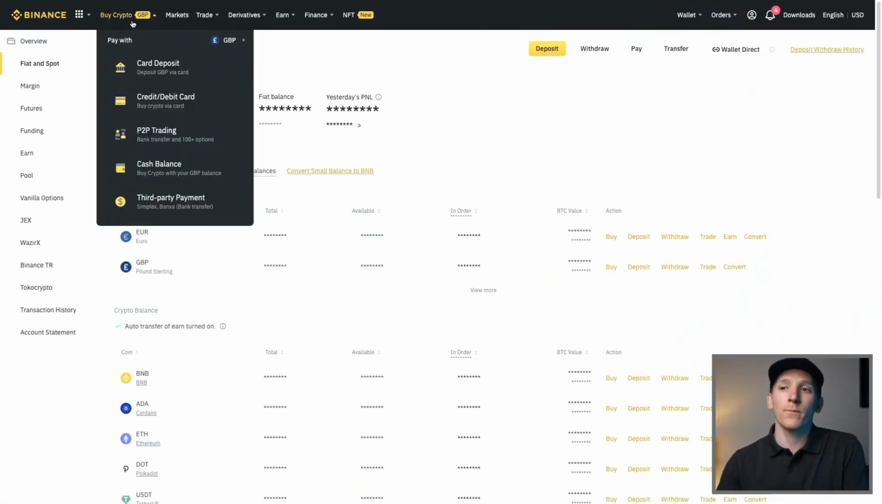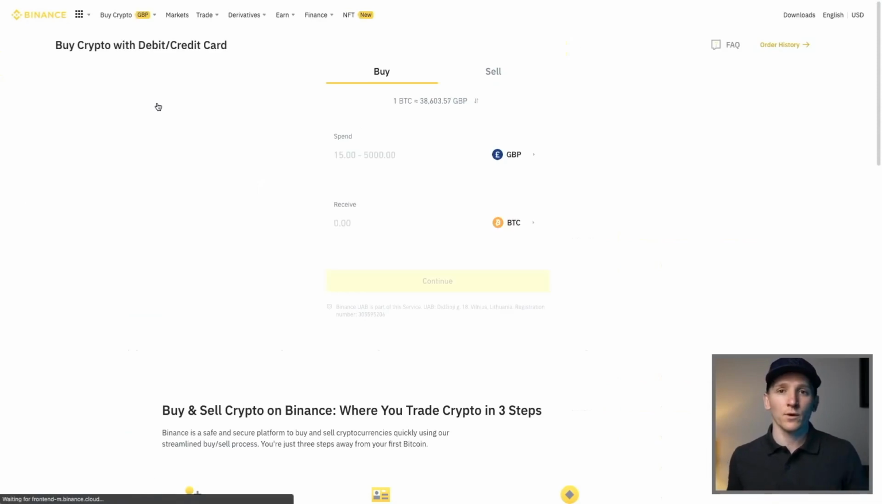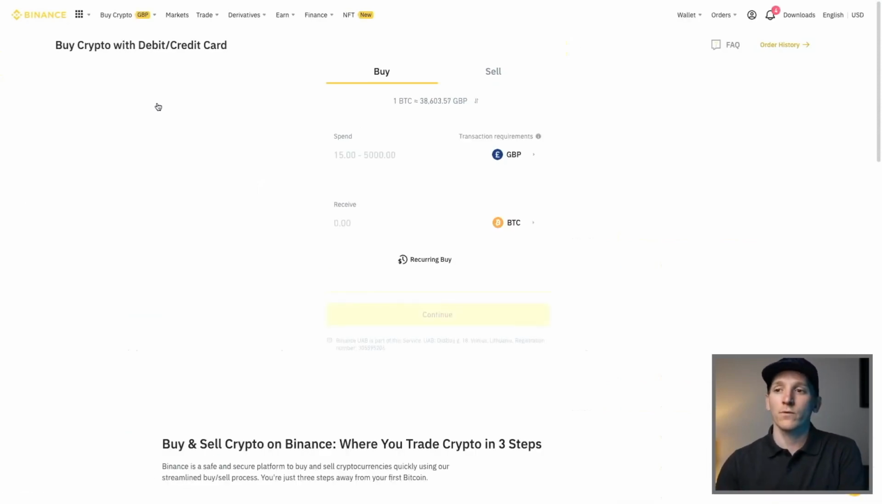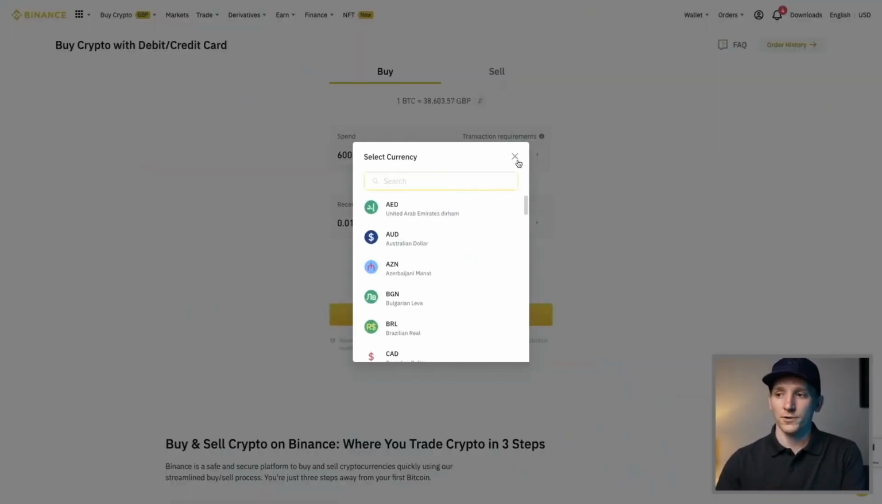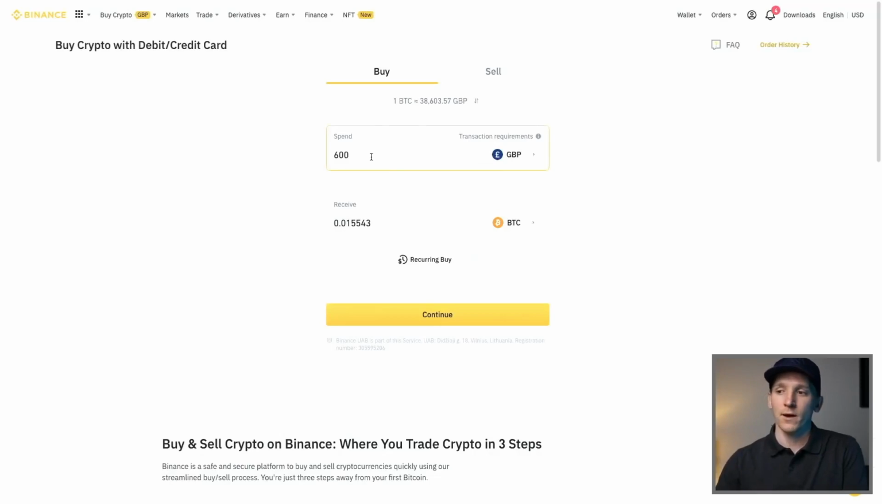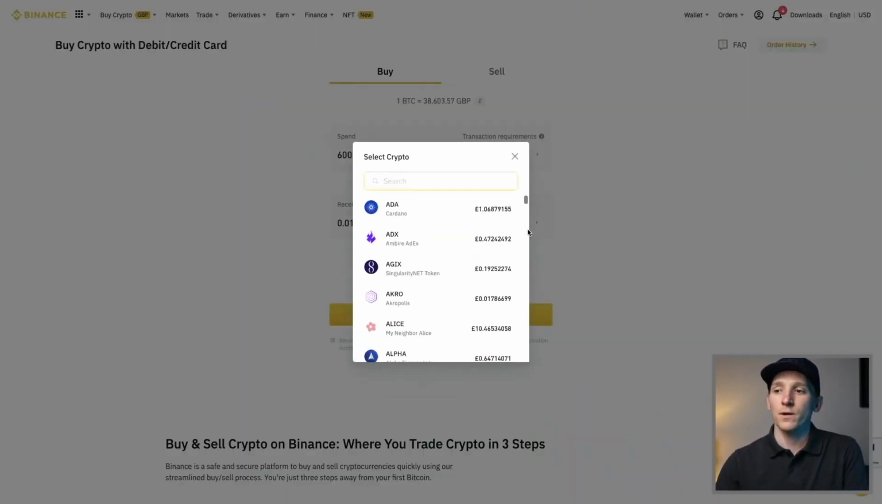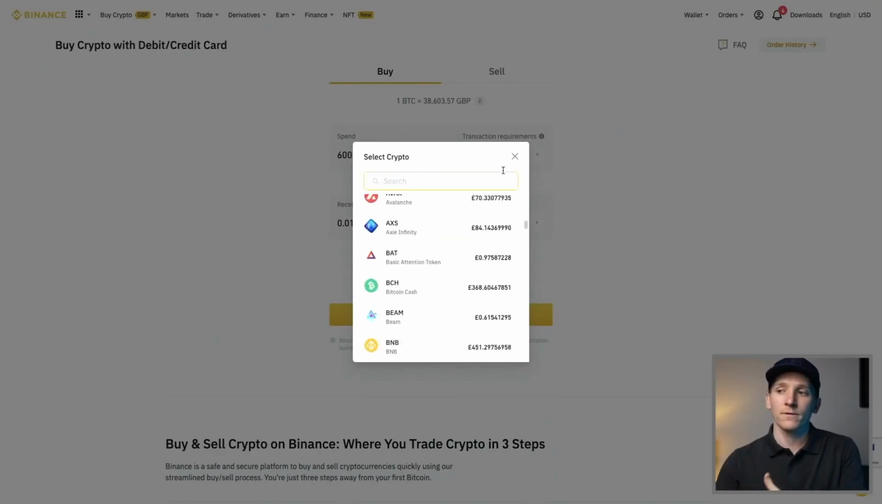So we can come up here to buy crypto, and the first way is just to literally buy it directly with a credit card. So you can come to the credit or debit card screen, choose an amount, and you can choose your currency. So depending on what card you have, you can choose that and choose the amount, and it will just tell you how much of the crypto that you're going to receive. You can choose Bitcoin here, you can choose many others, so you can search for that.